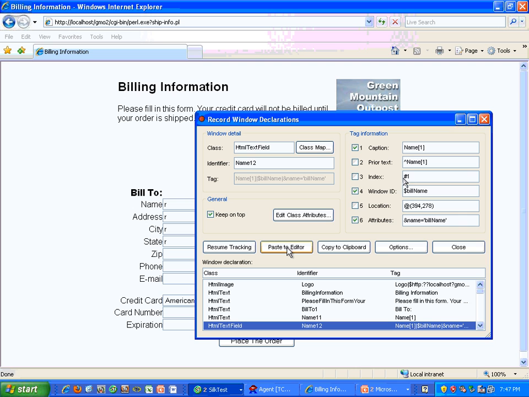It has a window ID of bill name, and then we could reference by location. Certainly not a good reference. And then by its attribute, name equals bill name. Now any of these tags can be used to reference this particular object, and if that object moved around on the screen, we would still be able to find it. It's not clicking or finding the object by its location. It's actually searching for, in this case, a text field, an HTML text field, identified by its caption, name with an index of 1. Okay?